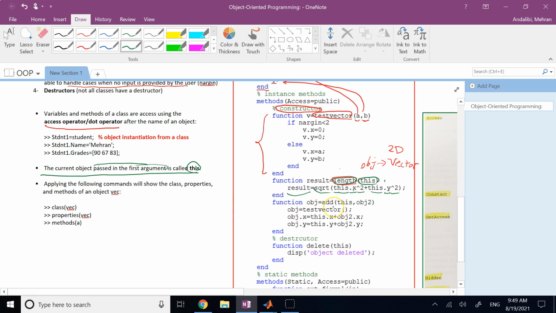And you can see that in the next function. This next function does what for you? It adds two 2D vectors, two 2D objects together. How? You have the current vector, and it can receive another vector, another object, and it adds them together and returns the result as what? An object, a new object. So, how does it do it?